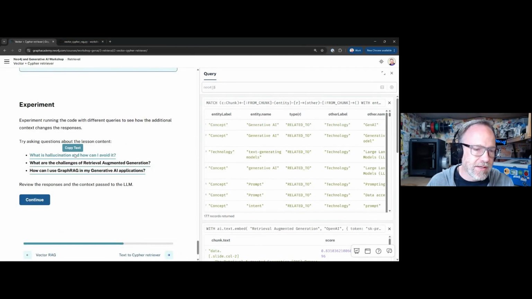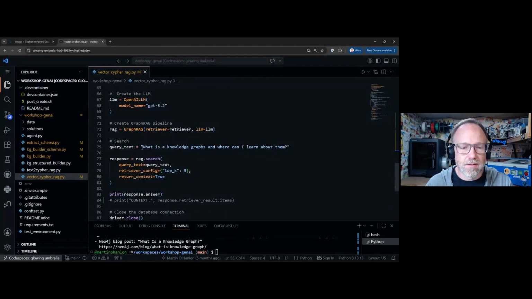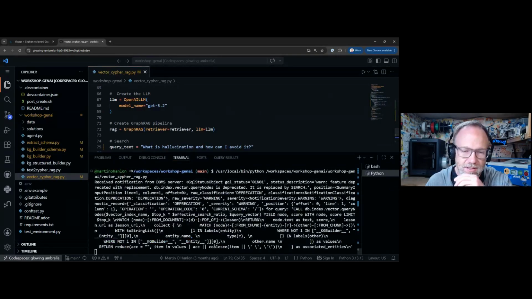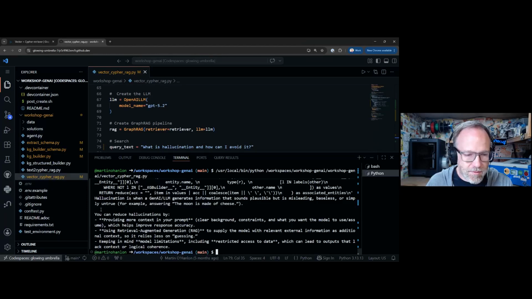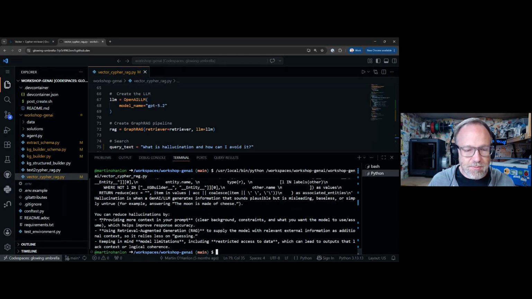We've got some examples here we can use. So let's experiment. Let's change our query to: what is hallucination and how can I avoid it? Again, it's going to use our knowledge graph and that information to generate a response. Hallucination is when GenAI and LLMs generate information that sounds plausible but is misleading or baseless. You can reduce hallucination by providing context using retrieval-augmented generation, keeping in mind model limitations. Again, it's information that we can see from our context.